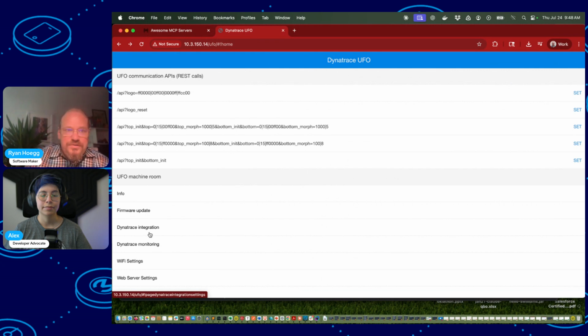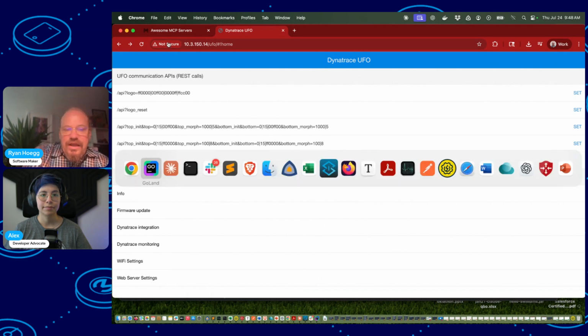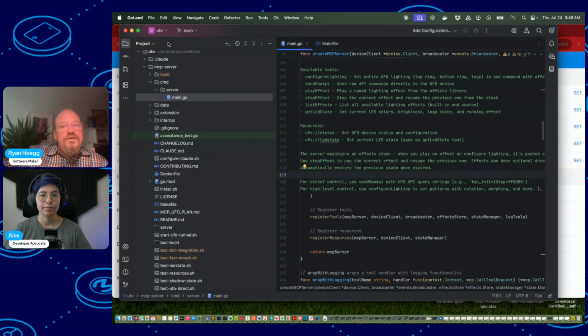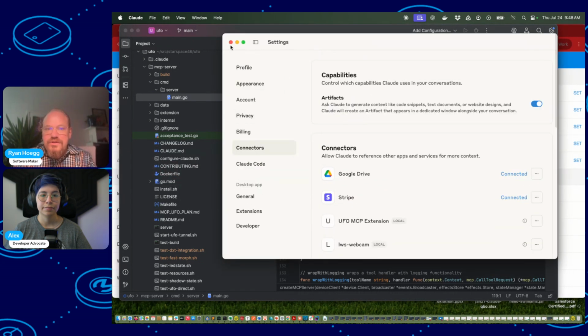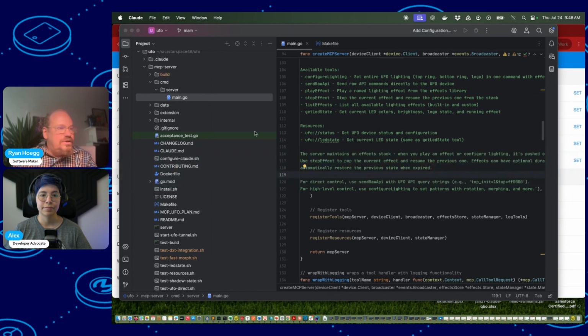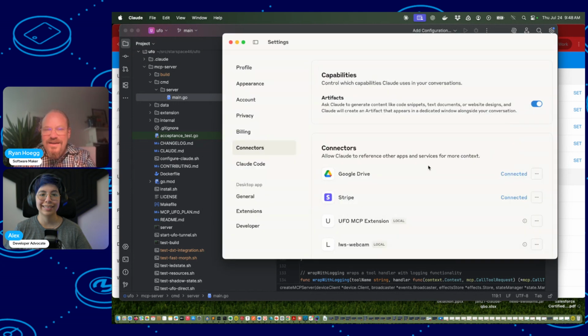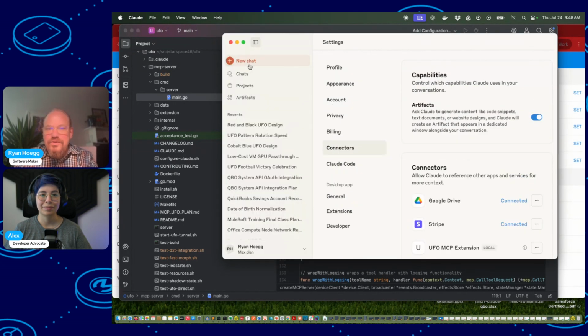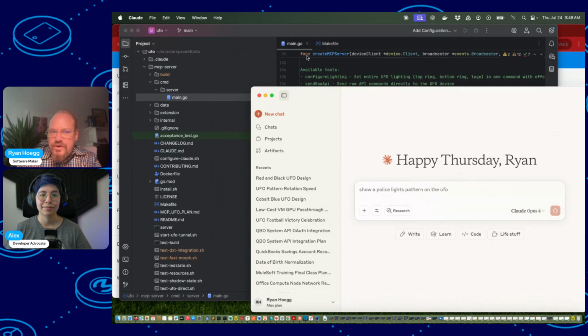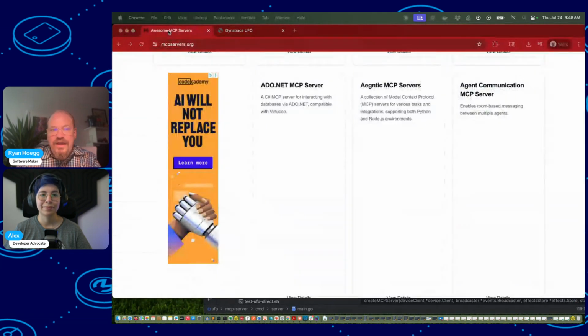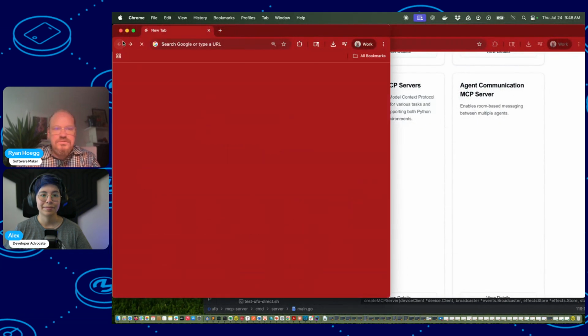So I wanted my MCP server to do a little bit more, meaning if I put a pattern on there and then I put another one, I wanted to remember the last pattern, so that when, let's say, I play an effect. Here, I'll show you. I did this one. This was one of the first ones I did, so it's real easy. Where did Claude go? Oh well, I lost it. Here we go. New chat. Show a police lights pattern on the UFO. That was the first one I did because originally this device was intended to be a... what just happened?